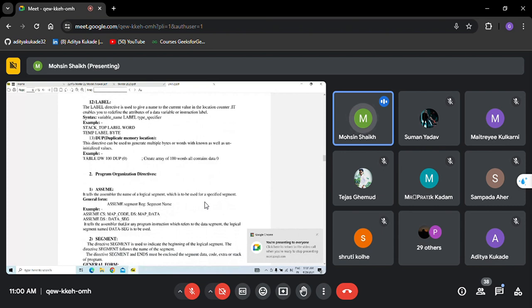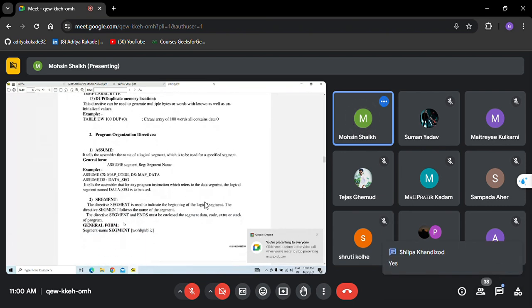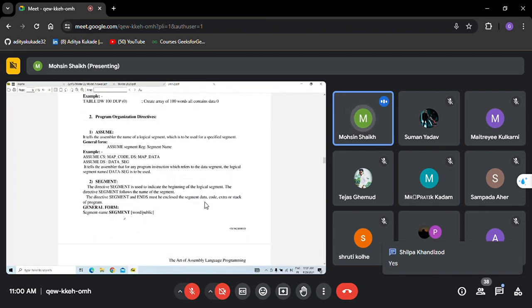Next is the program organization directives. In that program organization directive, we are using the assume. Assume is one type of program organization directive म्हणजे जे प्रोग्रामिंग मध्ये आपण यूज करतो. Program organization directive मध्ये it tells the assembler the name of the logical segment which is used to specify the segment. Assume and segment. आपण लिहितो assume code segment, assume data segment, assume extra segment, assume stack segment. That is, assume is a logical segment declaration. Okay.